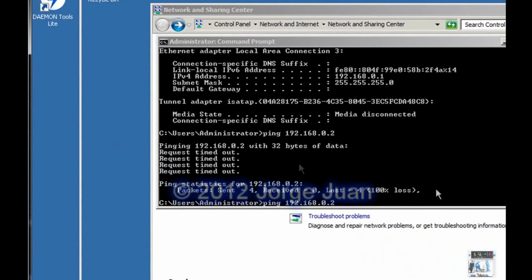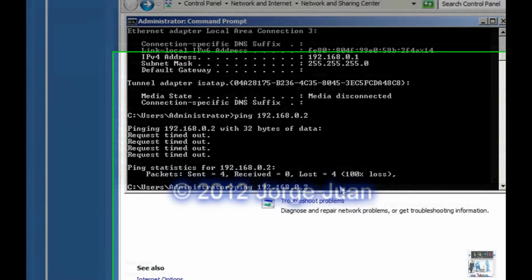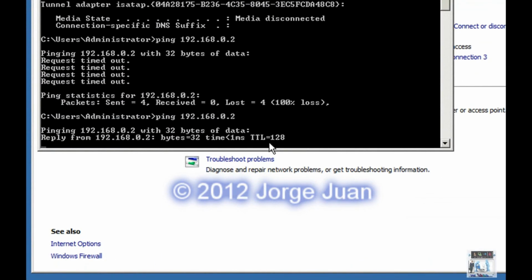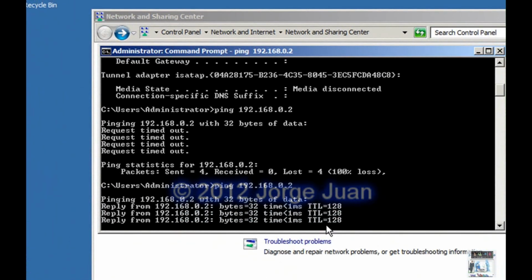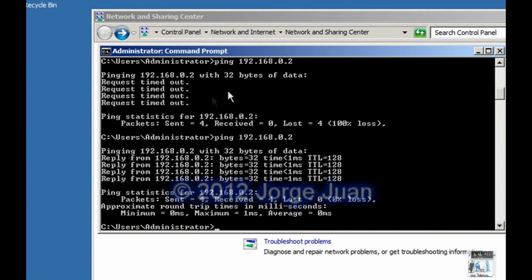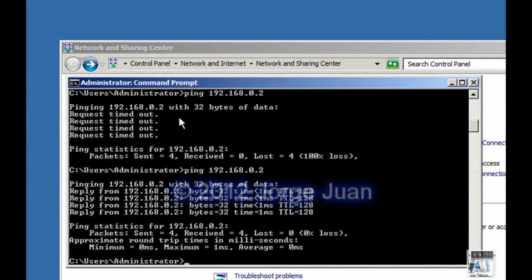We can ping DC server 1. I'm going to click on DC server 1 and let's ping Boston, and this one now works. As you can see up here, it had failed before. Now we have no name resolution yet, but we can ping the IP address.